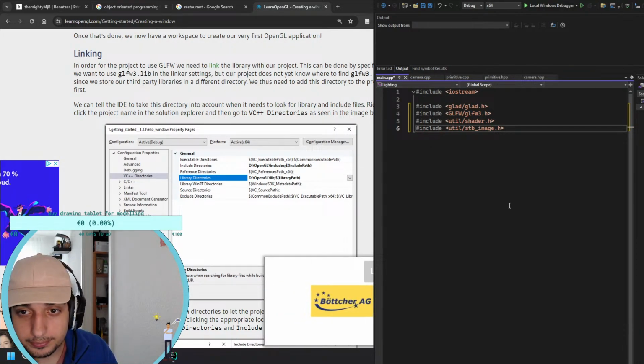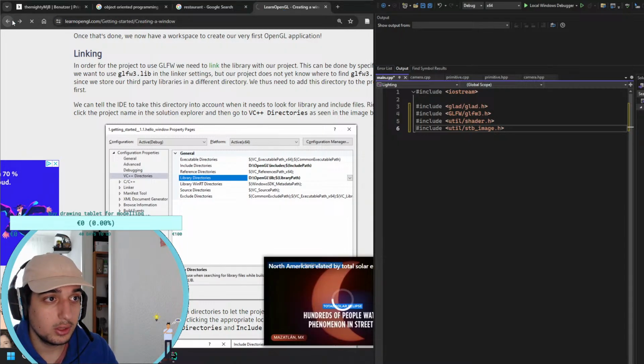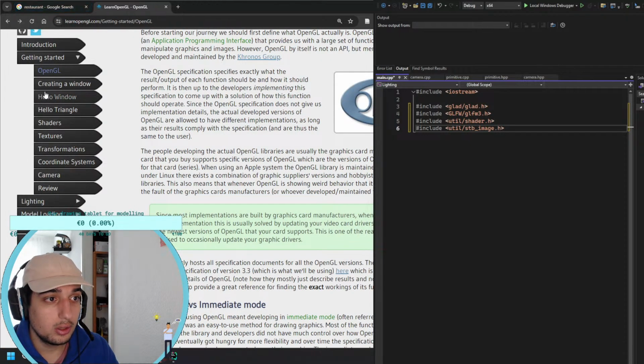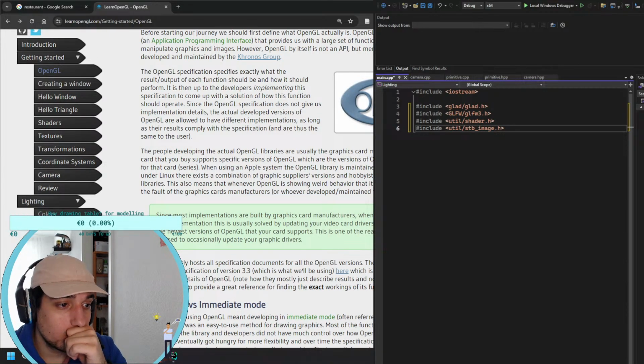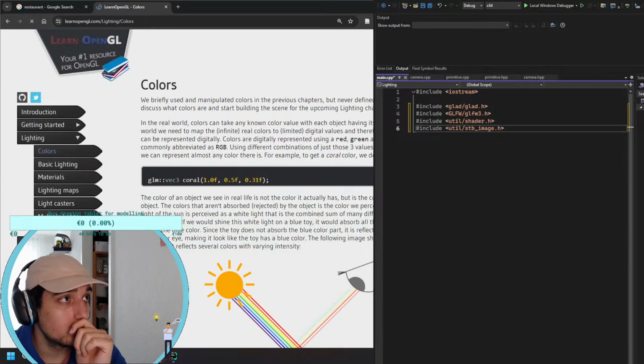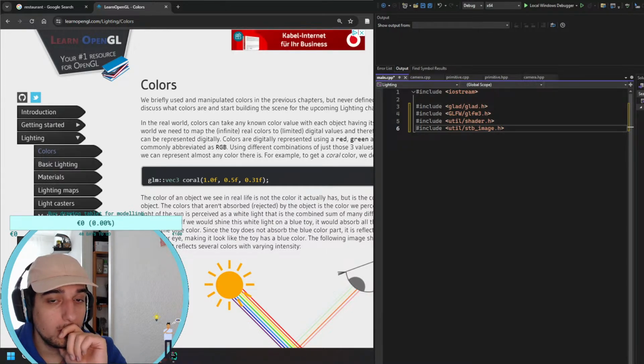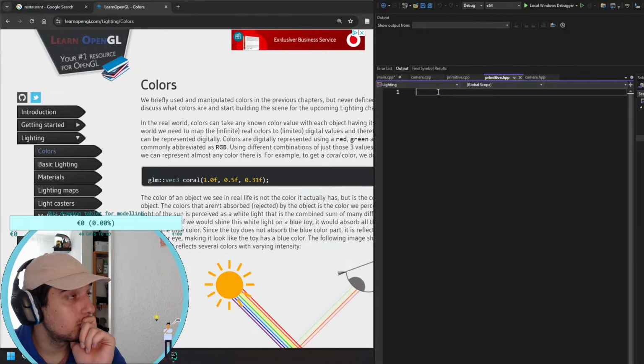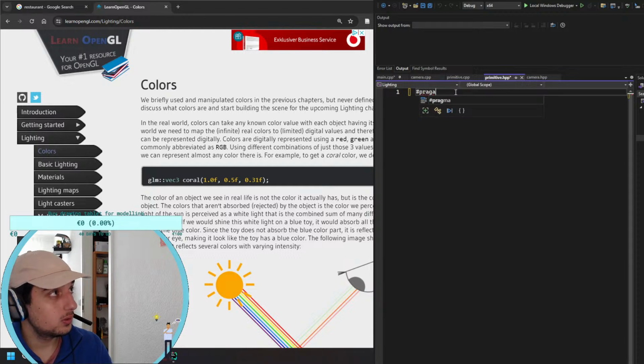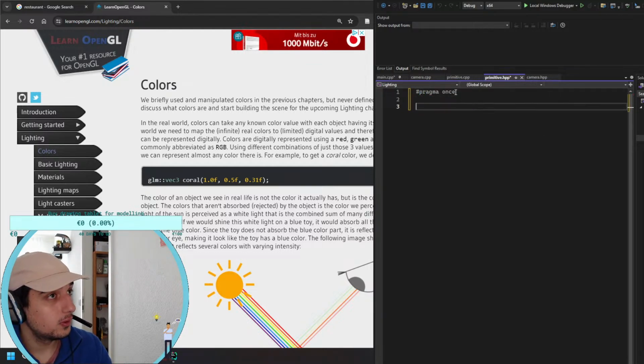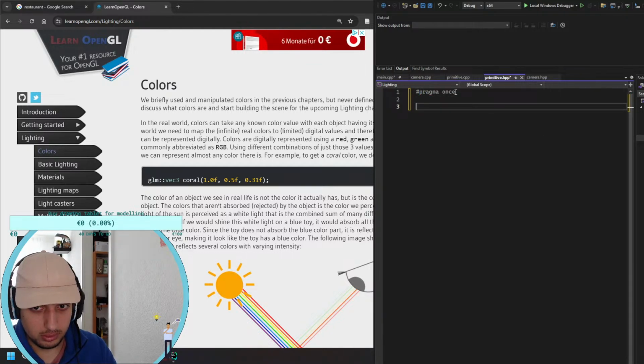Okay, we included everything, and we're simply going to implement the things we want. First of all, we're going to implement this header, pragma once. We don't want to include anything here, I guess.